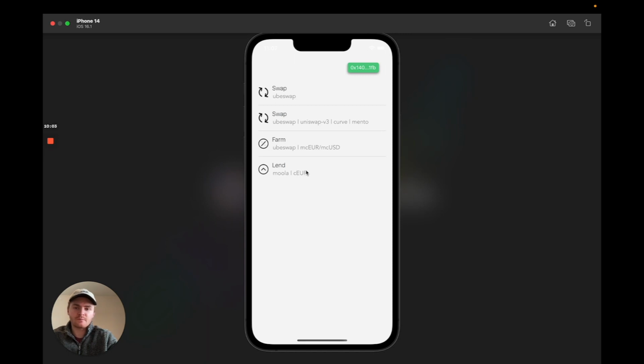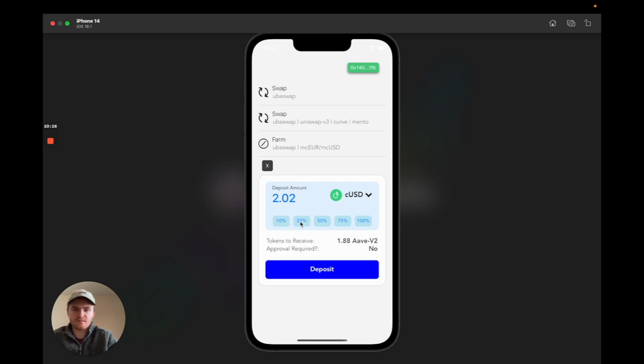And very similarly, we can do the same thing with general money markets. So Moolah is the Aave equivalent on Celo. And I can go through and deposit in here as well. Let's say I'm going to deposit 25% of my CUSD. And we can see that conversion happens on the fly.